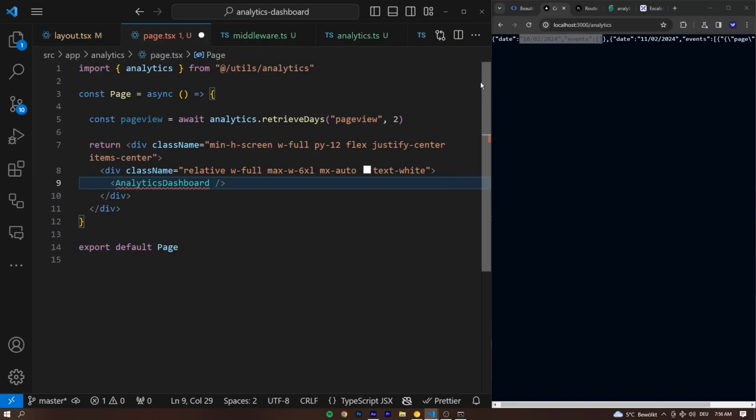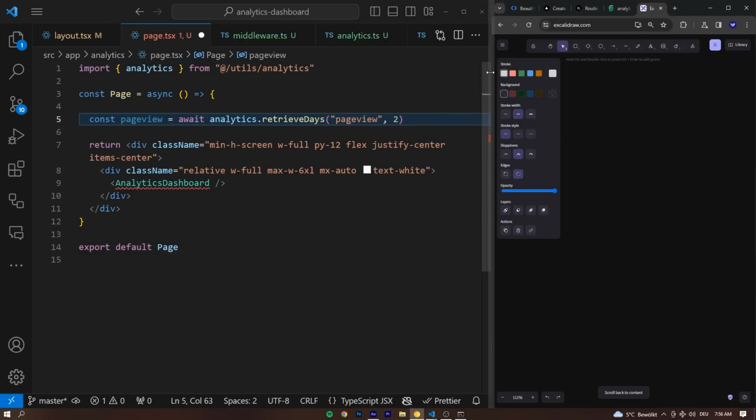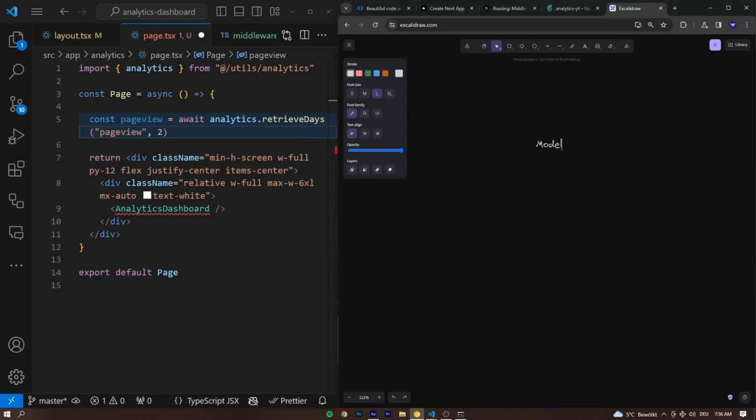The reason being that we want this to be rendered on the client side and the data fetching to happen on the server side. The idea behind it is very simple. It's the Model View Controller. We have the model, we also have the view, and we also have the controller.